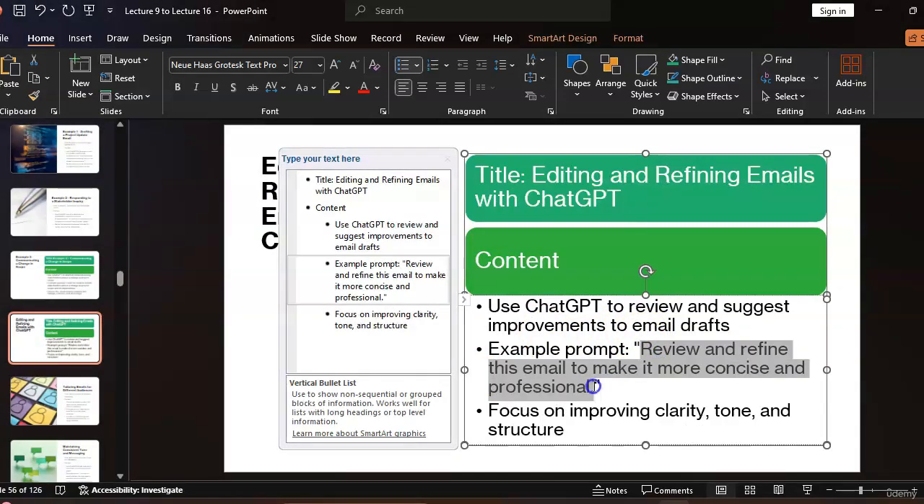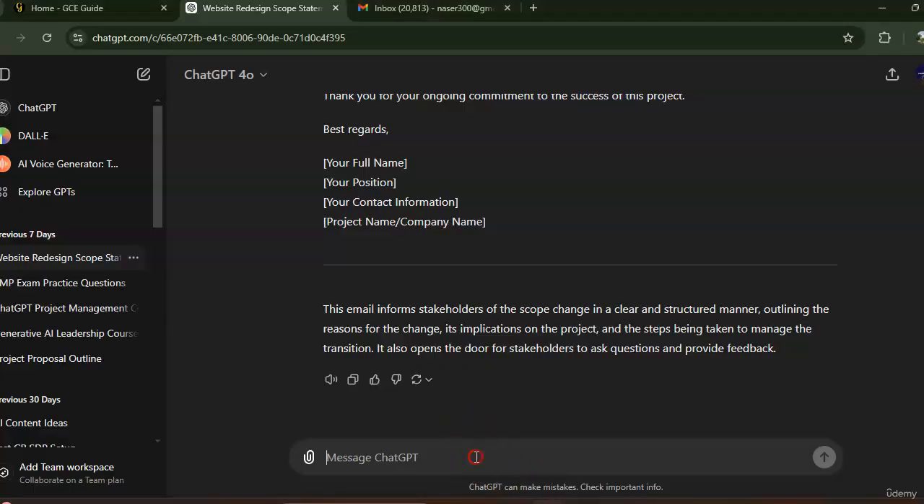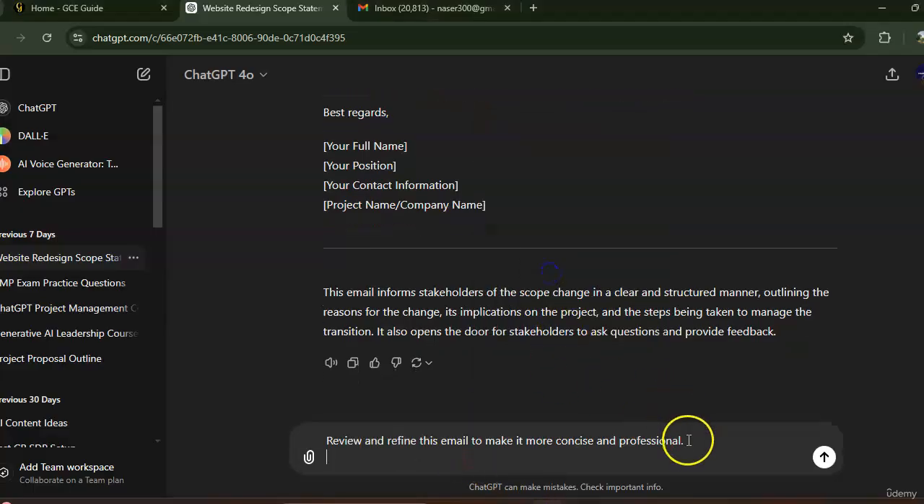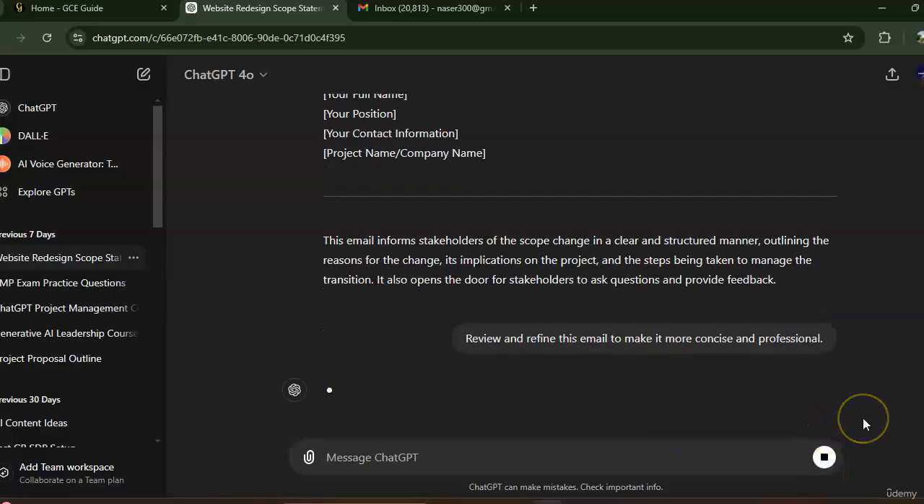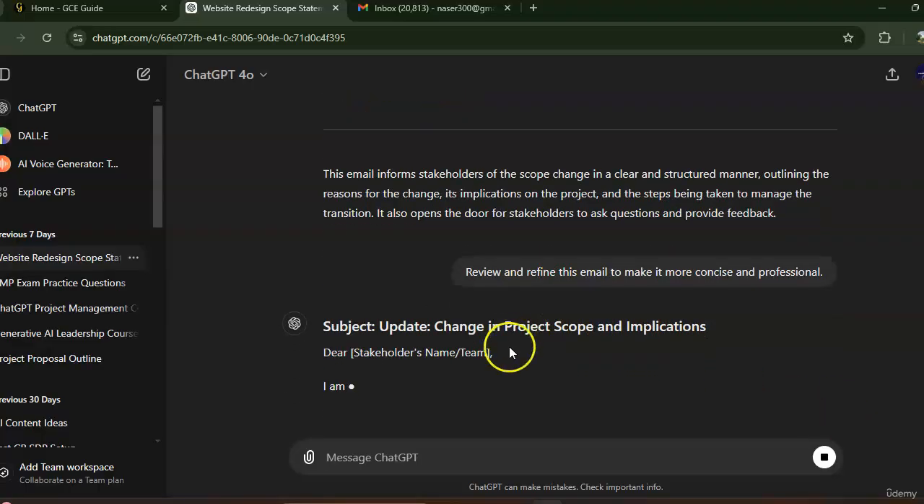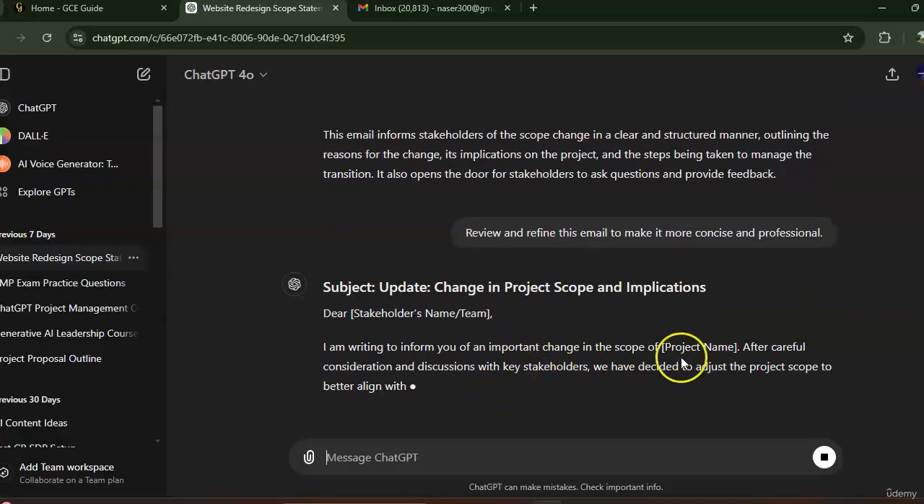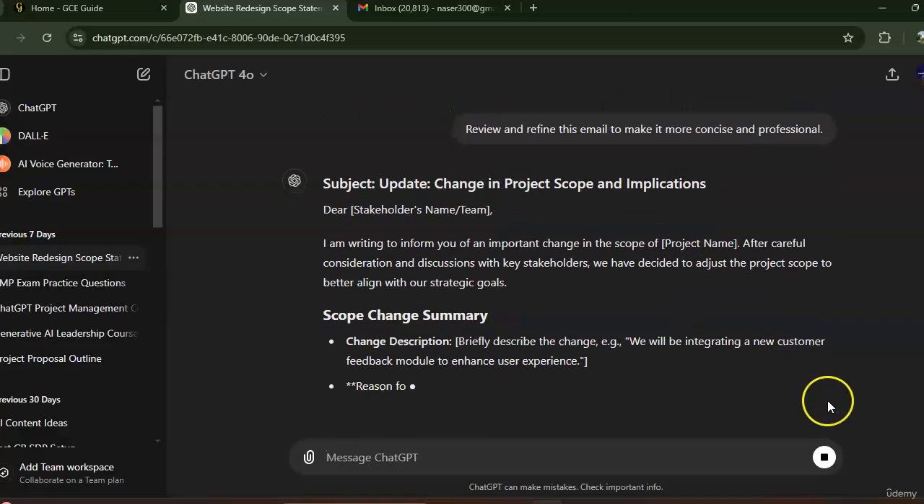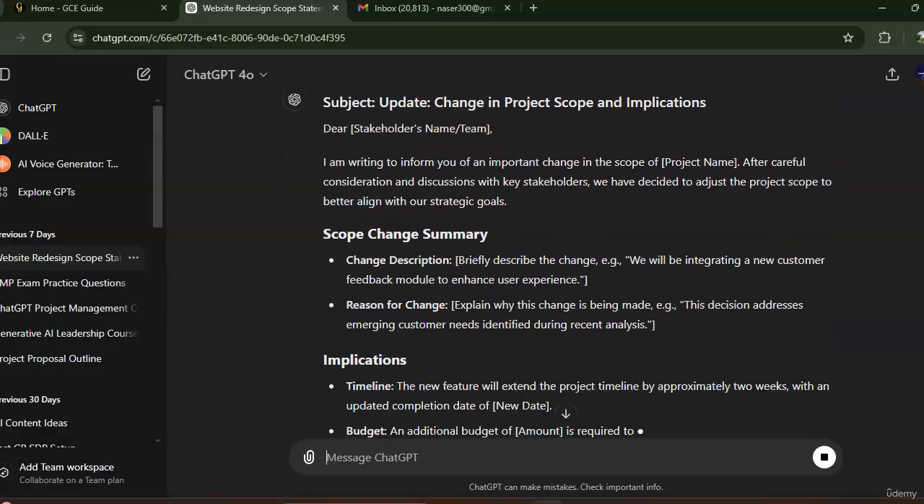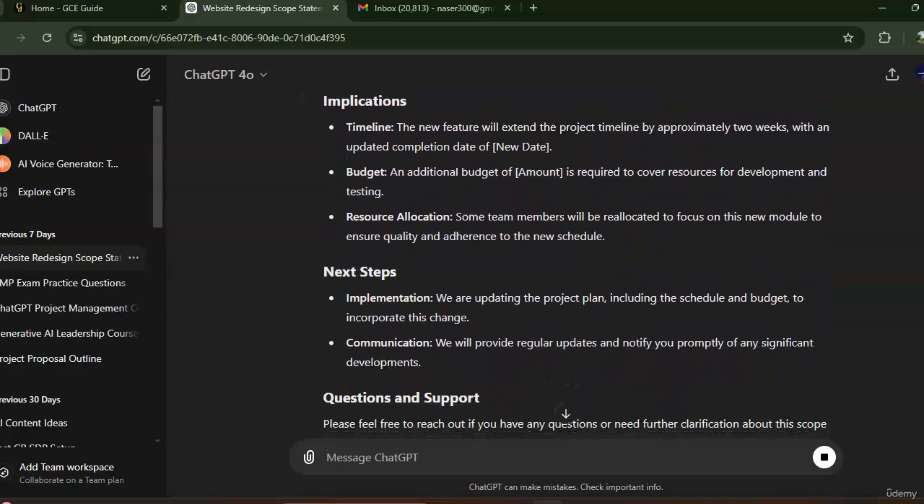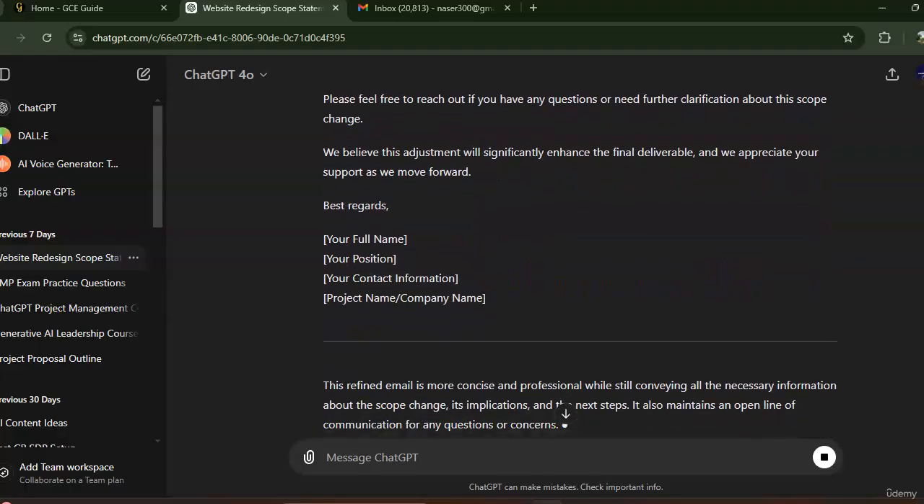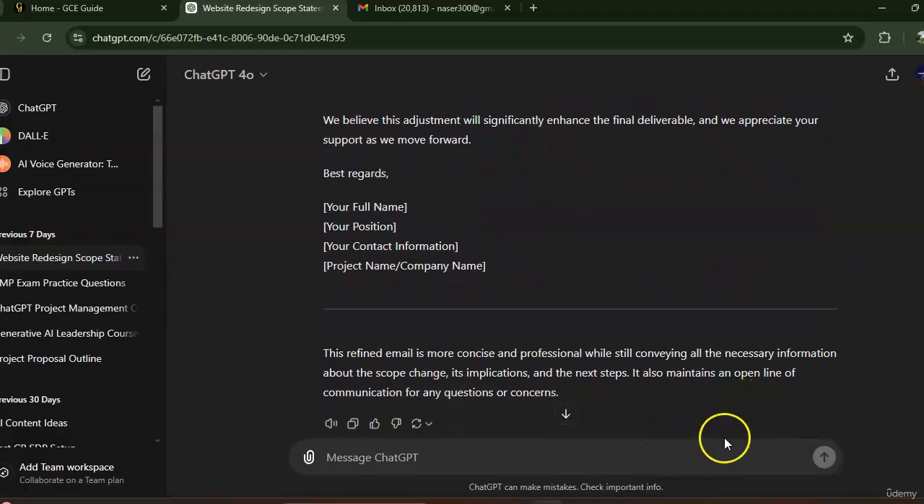Copy this part and give the prompt here. Let's see how the outcome is. Whatever we say, it is generating the output, revised and more professional looking, like scope change summary, implications, next steps, questions and support, regards. So it has refined the email.